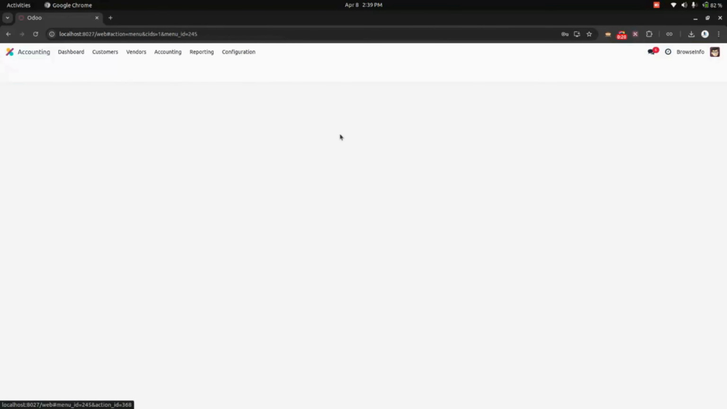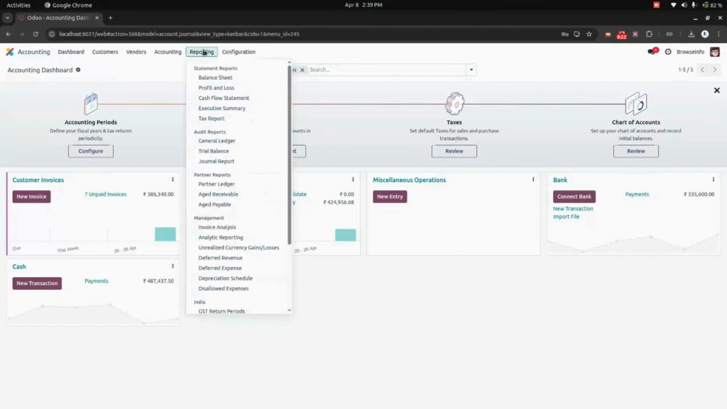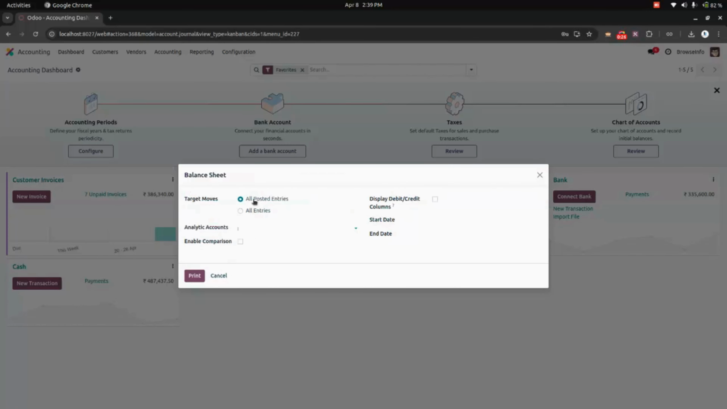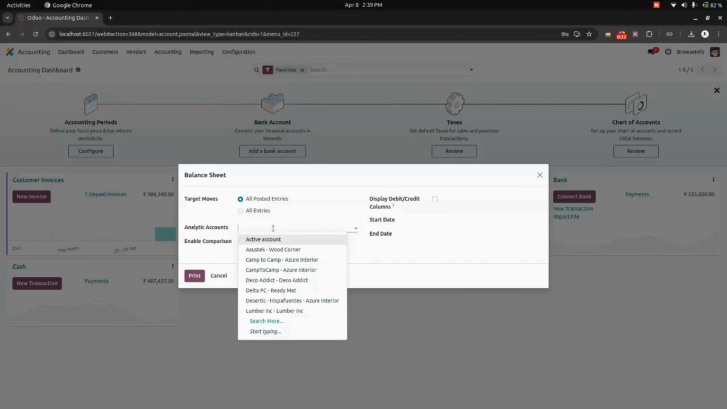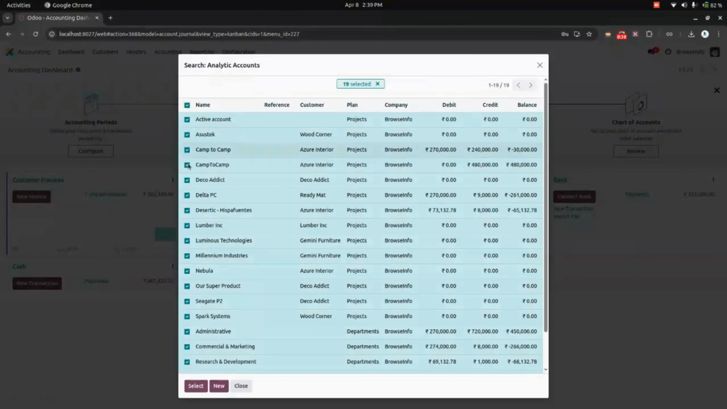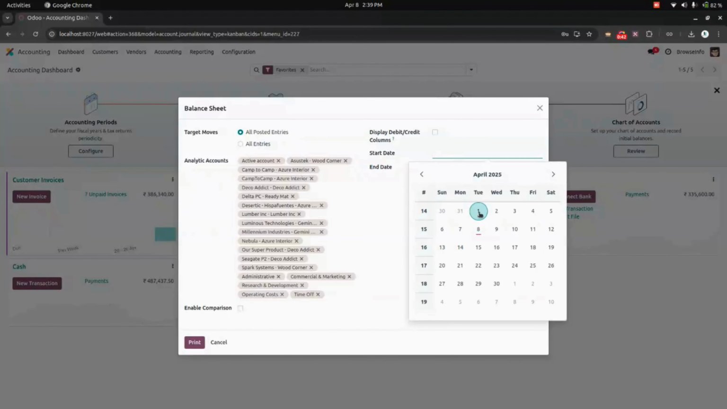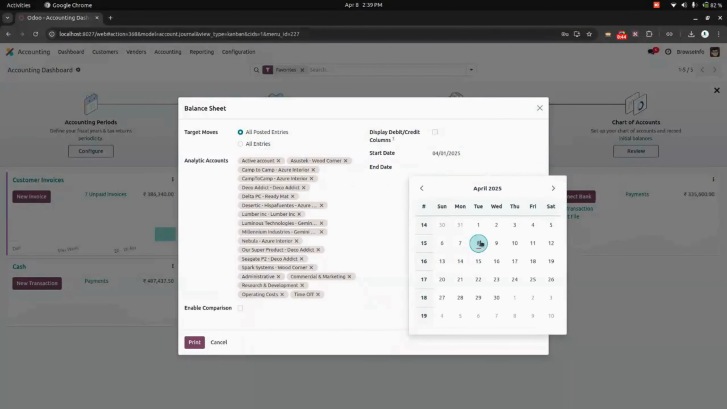Let's get into the accounting first, where you can see the reporting. In the reports, you can see the balance sheet report, where we can filter based on all posted entries. After installing our module, you can see an option to add analytic accounts. Now let's add an analytic account. I have selected all, and from here let's choose a date. Now let's print.